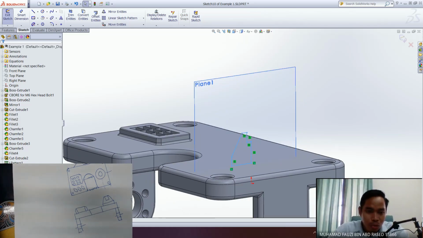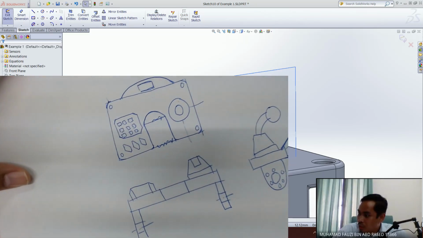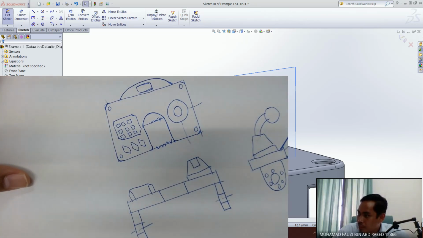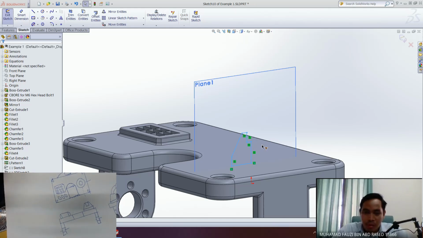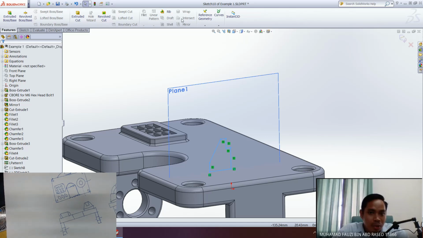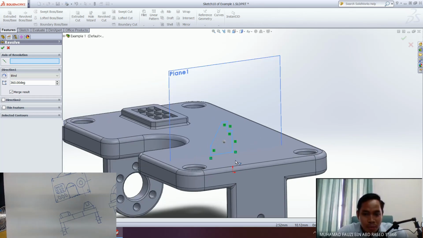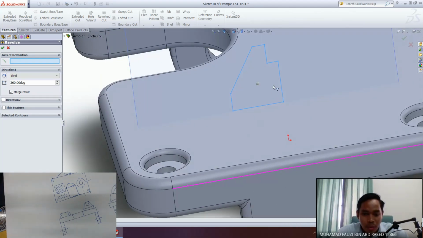Now I want to use revolve, because as you can see in my sketch right here, this is supposed to be what we call a conical shape. So I will use revolve. Select the sketch, then features, and then select revolve, revolve boss base. Then what you need to do is select the axis of rotation. Make sure you click this one and then select the axis that you want to use.